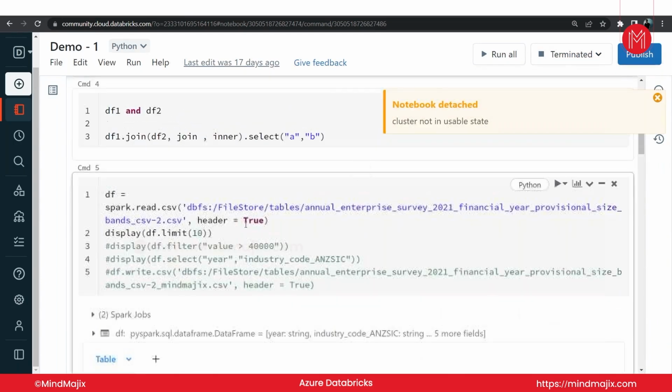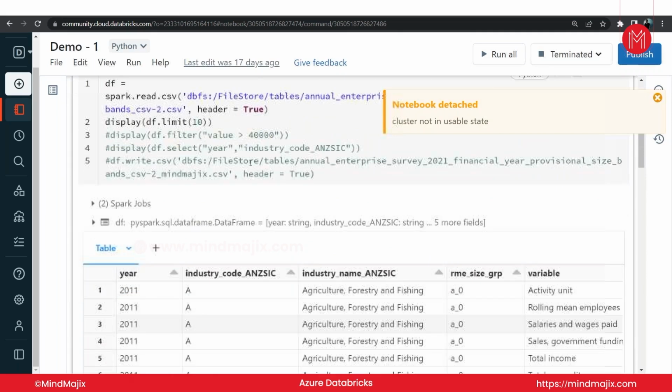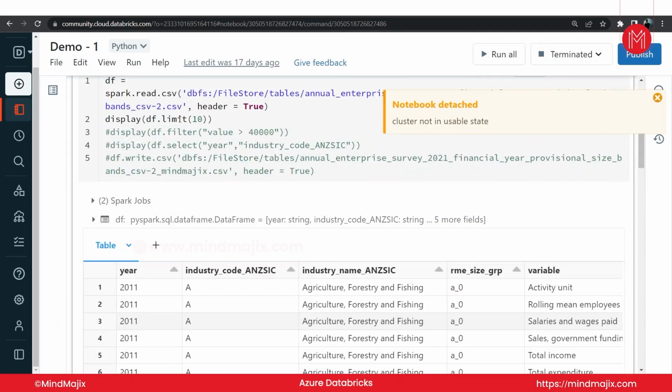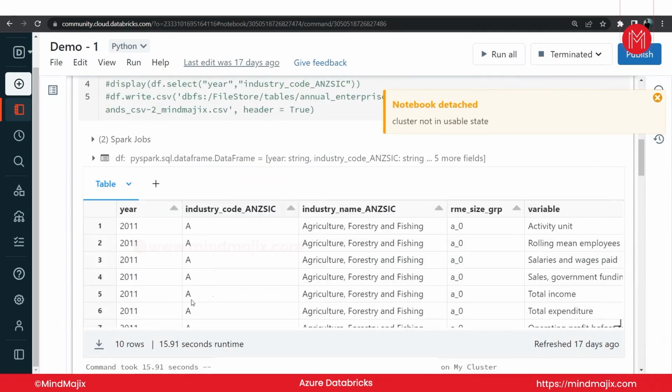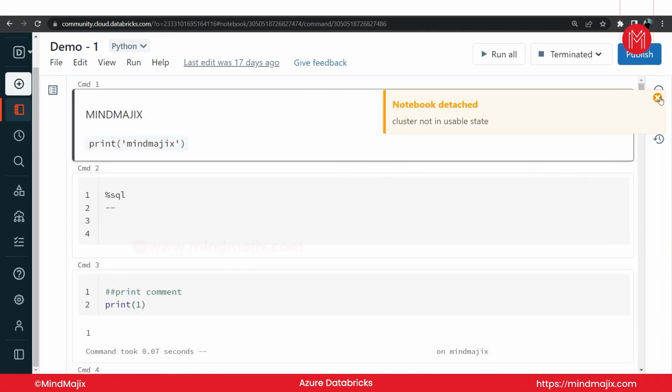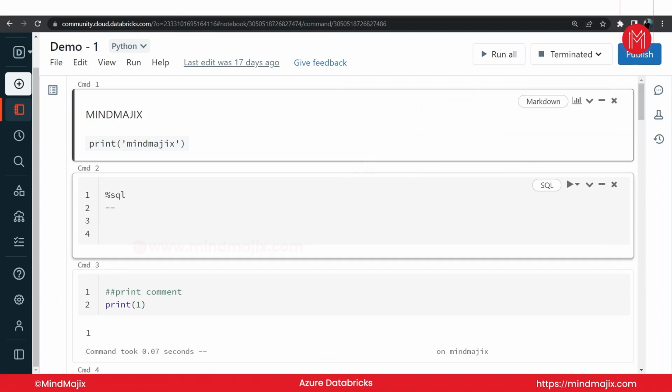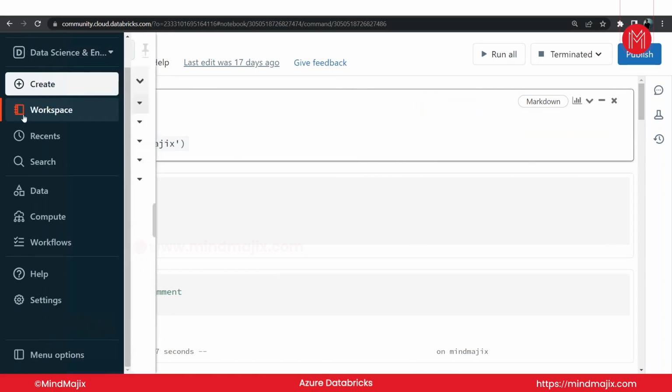So this is one data frame, and we just read the data frame and then we display the data frame and we will get the result here itself. So it is very interactive. We could create visualizations, all of that from the notebook. Now we will see how to create a notebook.